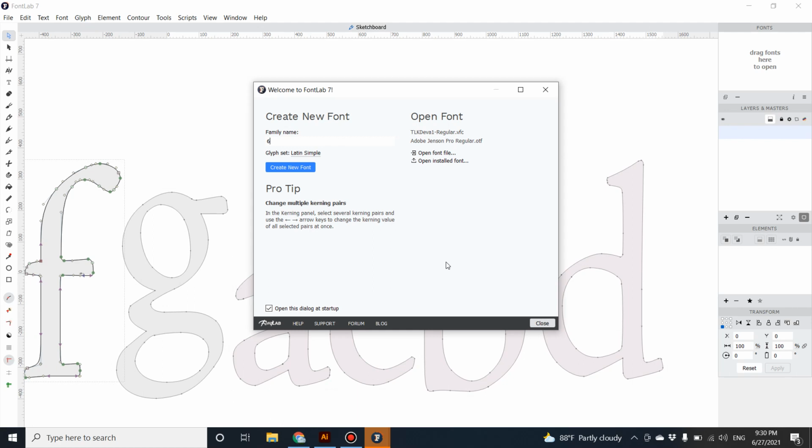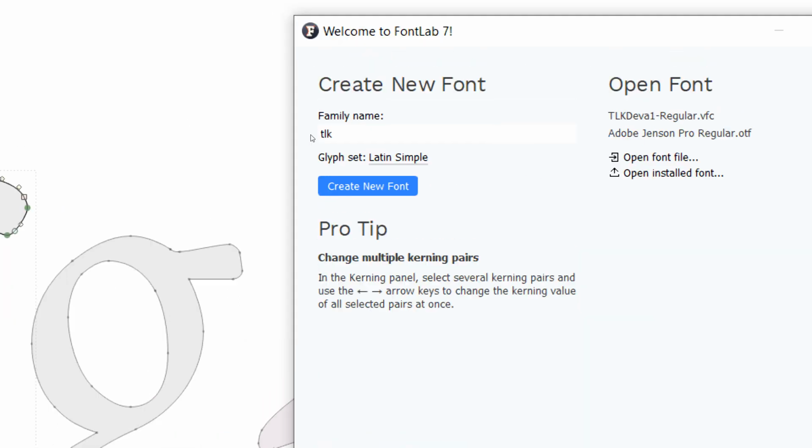Okay, hello. This tutorial is about how to set up FontLab before you start working on each of the glyphs. The first thing you have to do after downloading FontLab is give your font a name. You can give it any name you like, and then just hit create new font here. Hit create new font, or you can also select this blue button here.